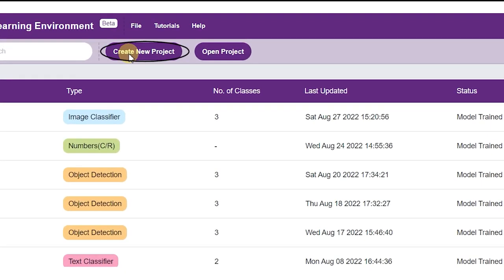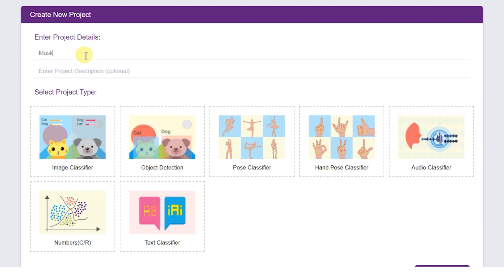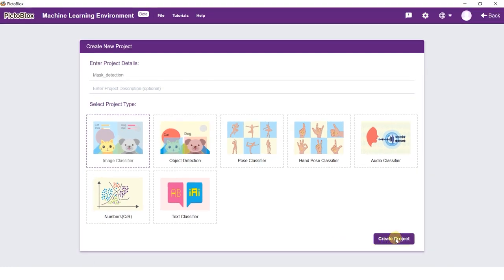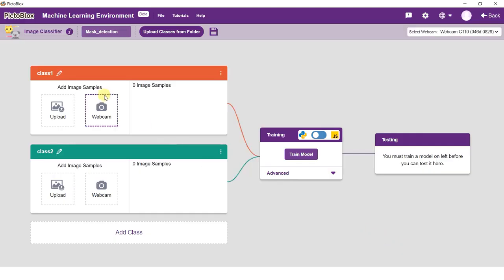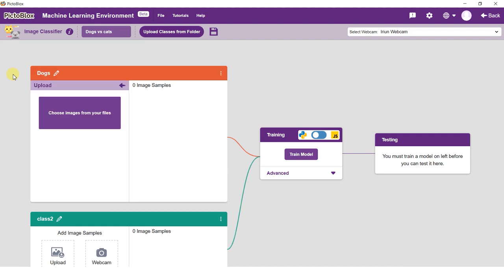Click on the Create New Project option to initialize your project. Type an appropriate name of the project and select the image classifier as the model type. Click on the Create Project button and you will see the image classifier window. When you are greeted with the image classifier window, you will see two classes, Class 1 and Class 2, made for you by default. Let's understand what a class is.